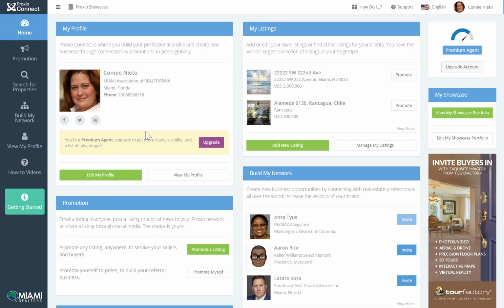Note that in Proxio Connect, you will see your membership type here. If you're a Platinum Plus, it will take 72 hours to reflect your premium agent. If you have not upgraded yet and you're interested in Miami Platinum Plus, visit miamirealtors.com/PlatinumPlus. All Miami agents have a standard membership, and all of us have a profile.